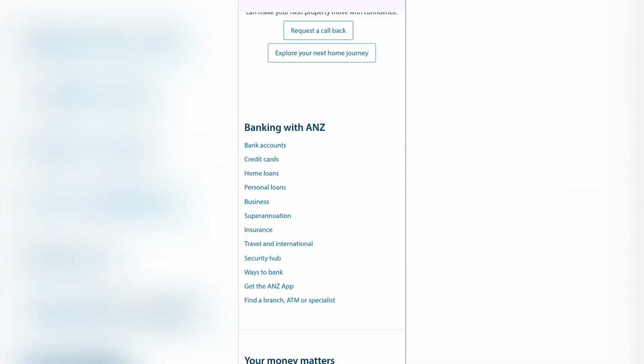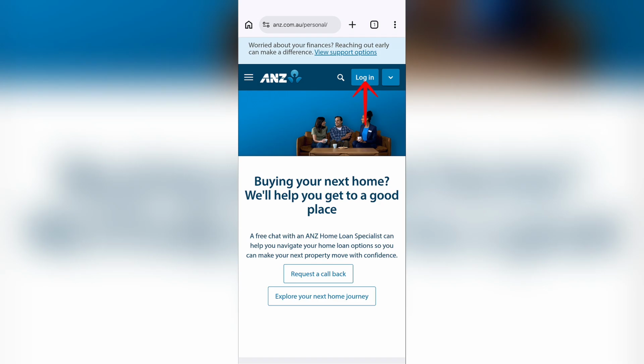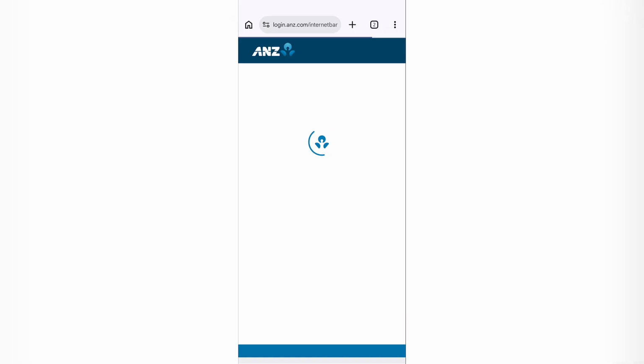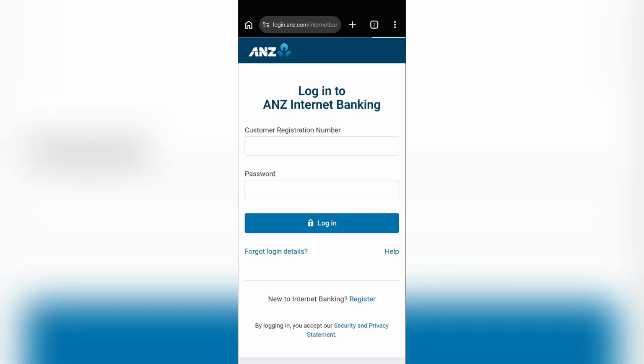Simply open it, and after opening the ANZ Bank's official website, you will get to see a lot of options. You just simply need to go to this upper section and tap the login button. After tapping the login button, you will be on the login page of your ANZ Bank.